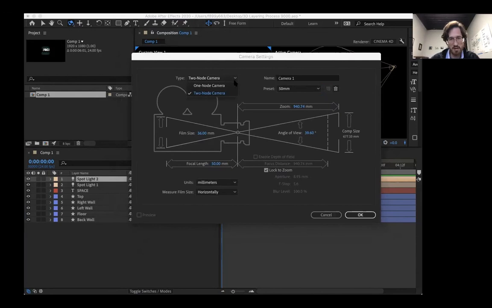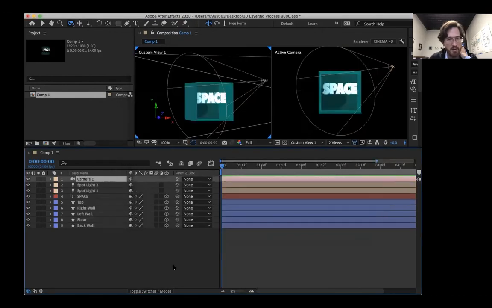But I would suggest that if you choose a 1-node camera versus a 2-node camera, choose the 2-node. It just gives you a little bit more options within the drill-down menus. Camera 1's perfectly fine for the name. You could change the name if you want to, but just choose the 2-node camera if it's not already on that, and then click OK, and that will add a camera in your space.